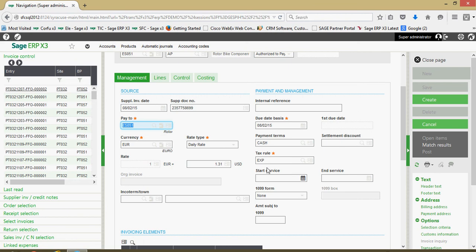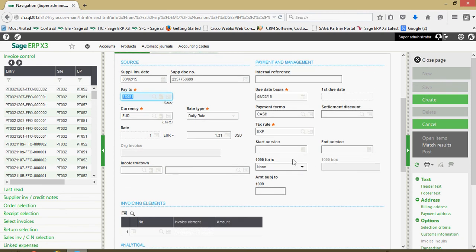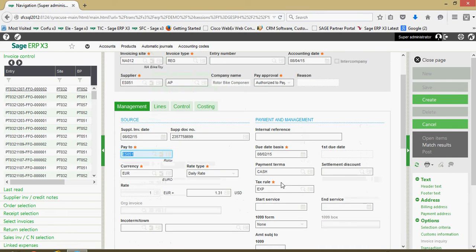We have our taxing rule that we define on the invoice. The service start and service end dates can be used if you wish to prorate charges over a certain number of accounting periods. If the supplier is set up as being a 1099 type, their 1099 information will default in from the supplier record.